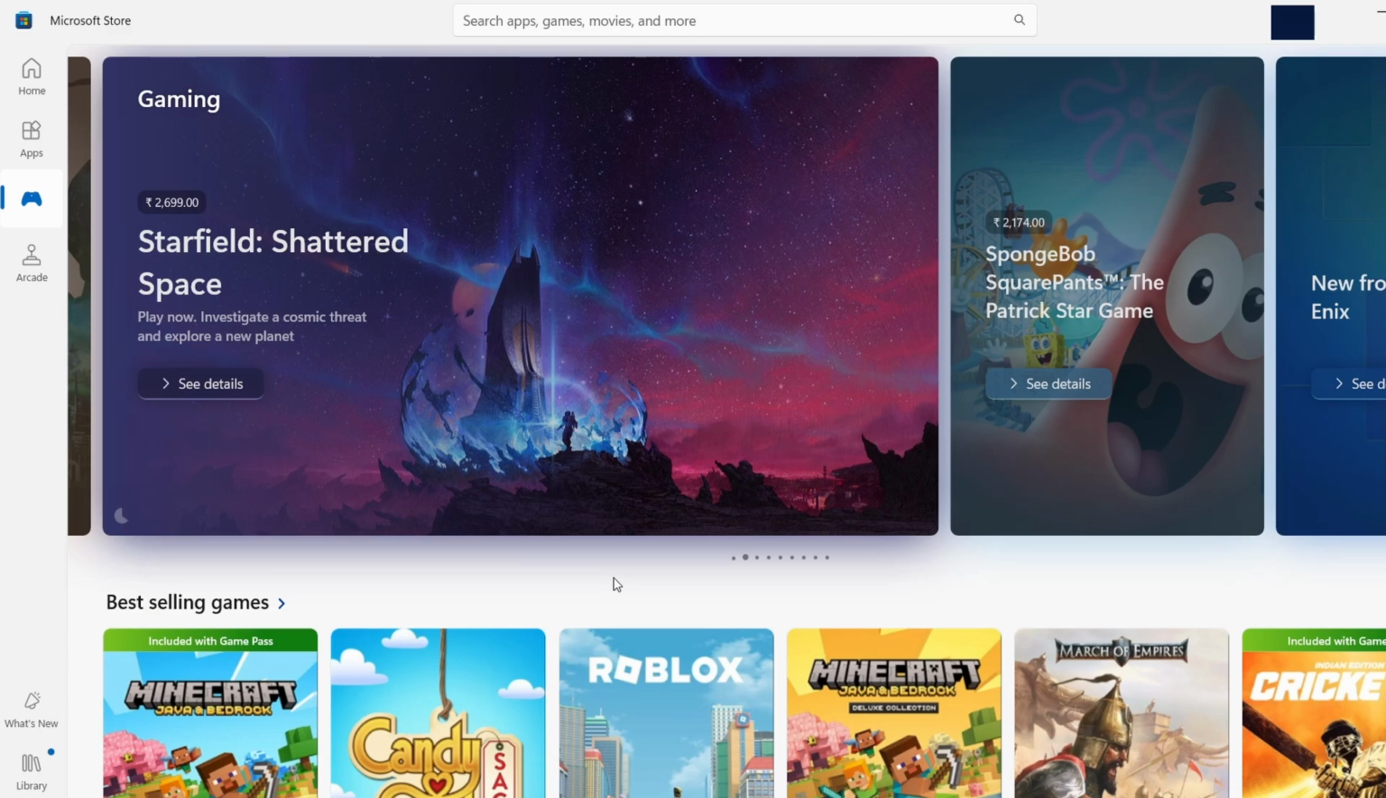If your PC doesn't have the Microsoft Store installed, you'll need to install it first. Also, if you don't have a Microsoft account yet, you'll need to create one to access the store and download apps.